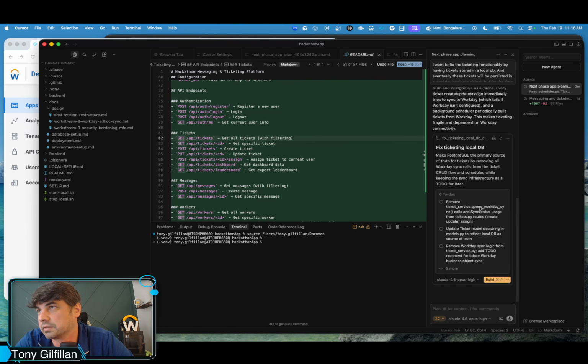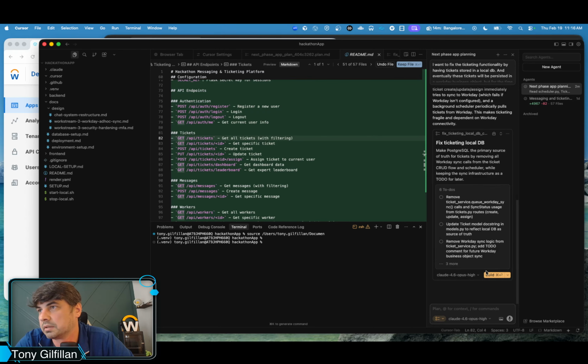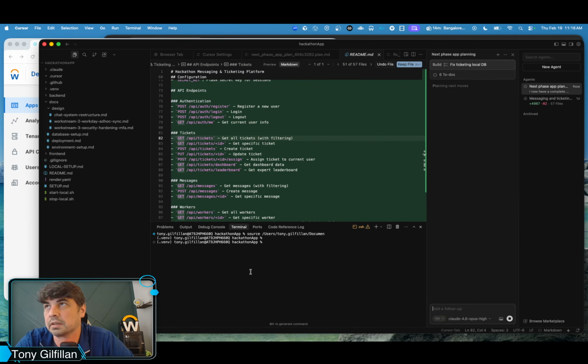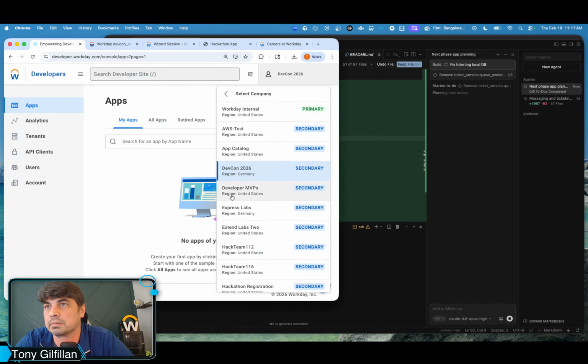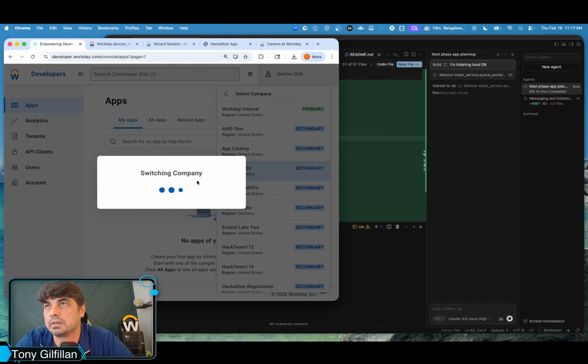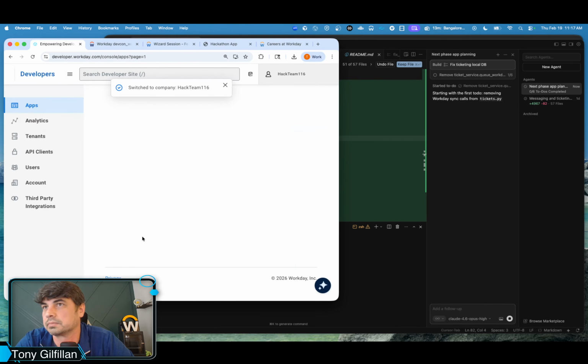Right, so to-dos here, ticket service queue. I'm just going to send that on its way to fix the ticketing system locally. And then I will create my test organization.